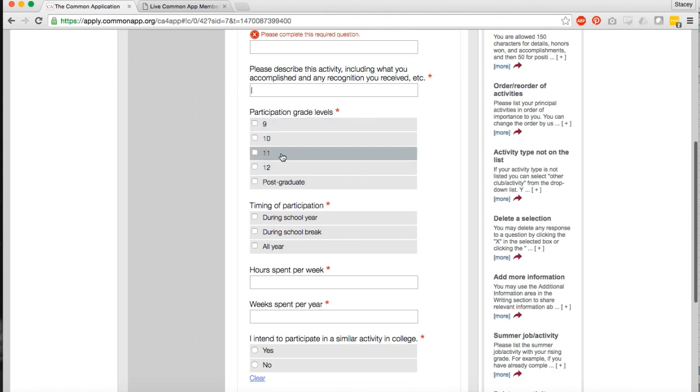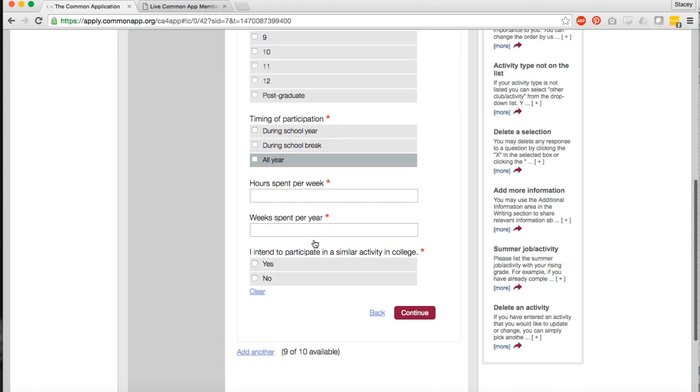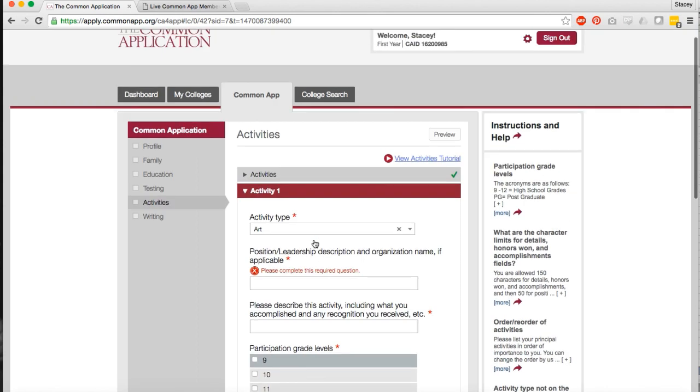And then you can check off participation grade levels, timing, and fill in the rest of these details that are all, I think, pretty self-explanatory. And if not, you have a View Activities tutorial to help you. So 10 activities go in this section.